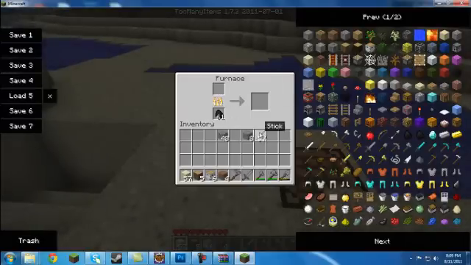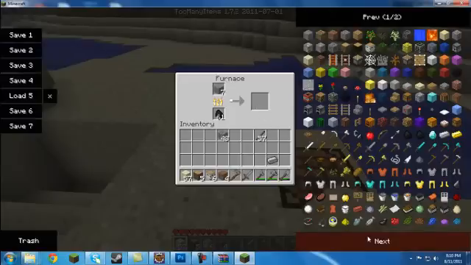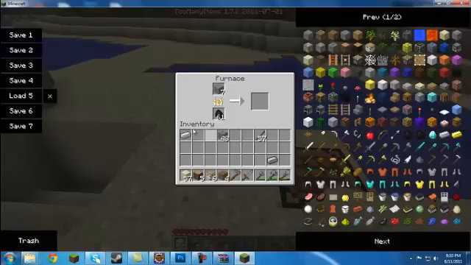Oh, wait, no. We smelt smooth stone to make smooth tools. And you can see it's working. Voila. How wonderful is it that now it's working? So, we got a little smooth ingot. And actually, it looks a lot like an iron ingot. No, the smooth ingot's a little bit darker.